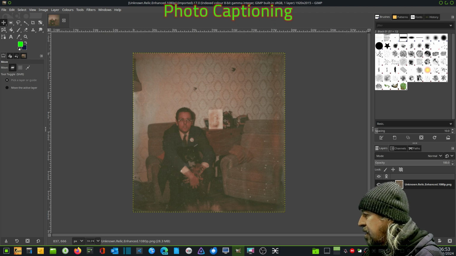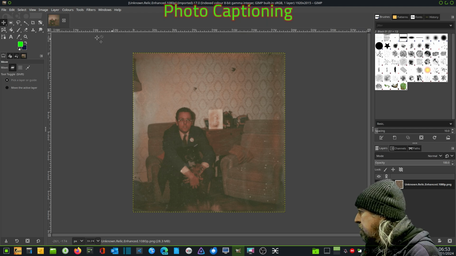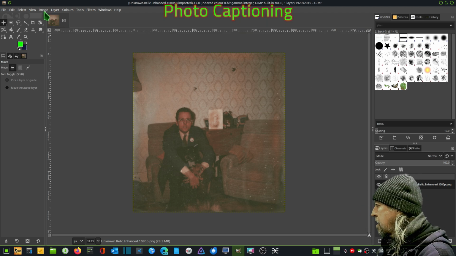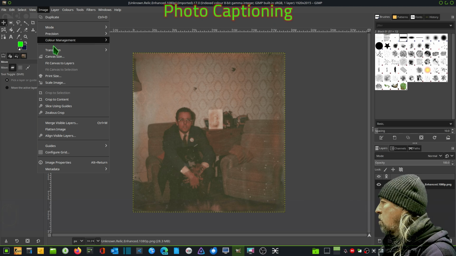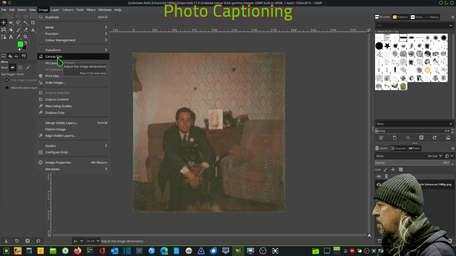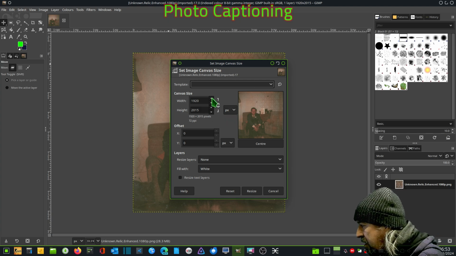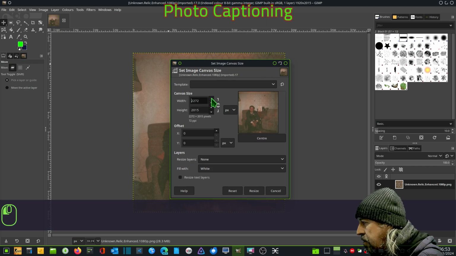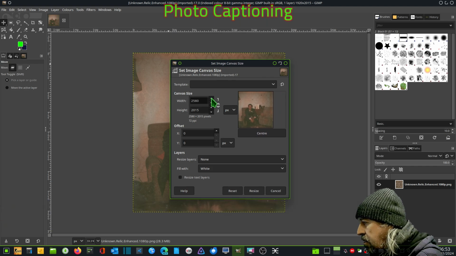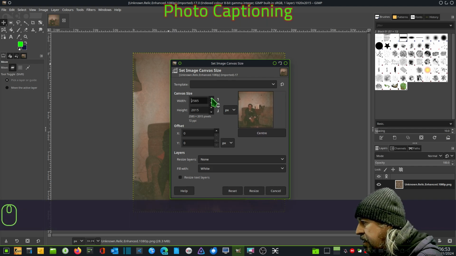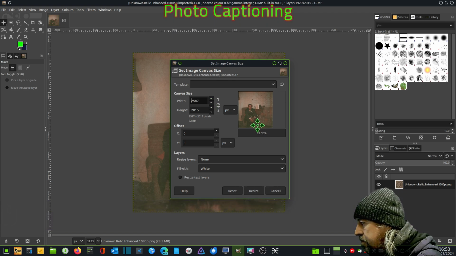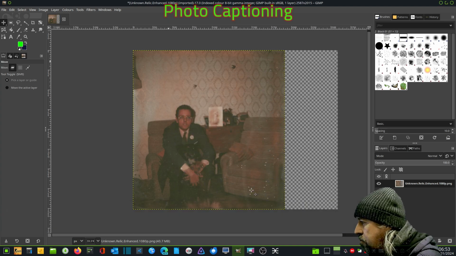I don't know who this is or what it's about, so I'm just going to put a little caption on the back of this. So I want to make the canvas size larger, I think at the side, and I can put a lot of stuff down the side now. So we're going to have to adjust the width. So if we just do that, that should give us enough to write in, I would think. And when I'm happy with that, I'll hit resize.